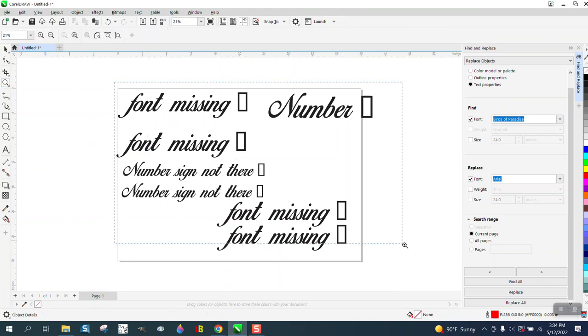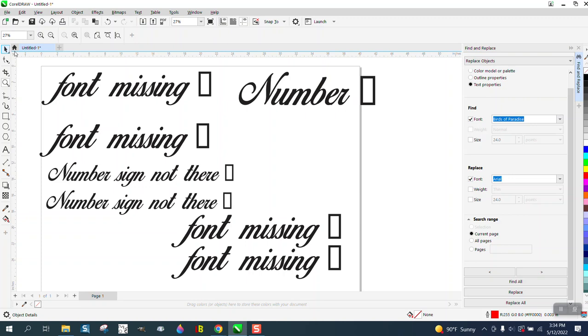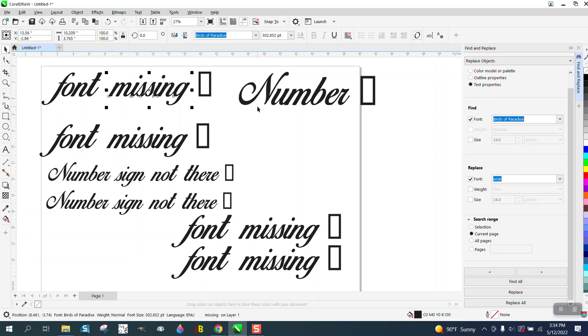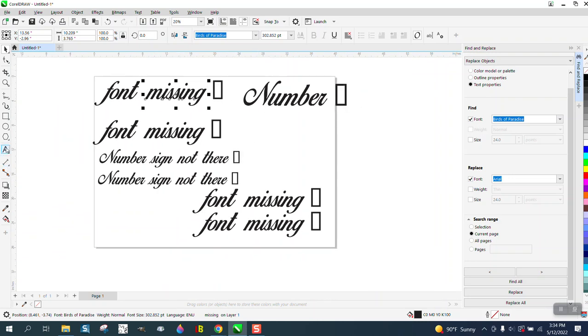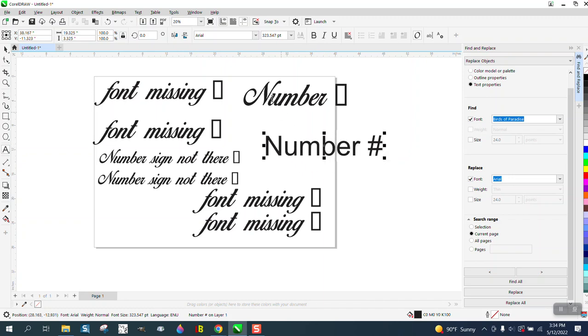If I understand the question on Facebook, somebody's using a font that doesn't have the number sign. This is Bird of Paradise. I've already broken them all apart. So let's just type in, and I'm going to hit the pound sign, what I call it, but it's actually the number sign. And that's in Arial. So it has the pound sign or number sign.